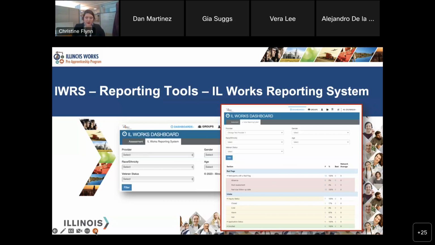One important aspect of this dashboard is that if you find a field that you want more information on, you will see on your screen here, for example, that we have participants with a red flag, and then we have absence, post-assessment, past due follow-up date. To the right of all of those is a number. That number is hyperlinked. And when you click on that number, you are actually able to get a list of those participants.